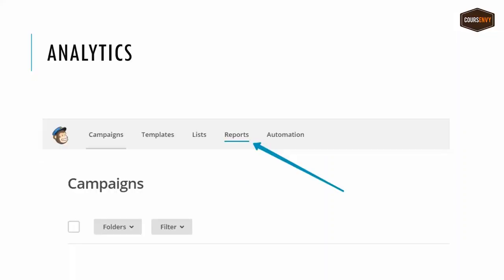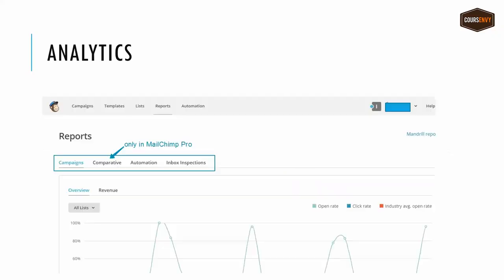Studying your analytics on MailChimp is crucial in order to identify what key metrics are helping and hindering your email marketing campaigns. Analyzing what works and what doesn't work can improve your future campaigns drastically. So once logged into MailChimp, click the Reports tab in the top nav bar. Your default report screen is Campaigns. Also, one note, the comparative report is only available in MailChimp Pro accounts.